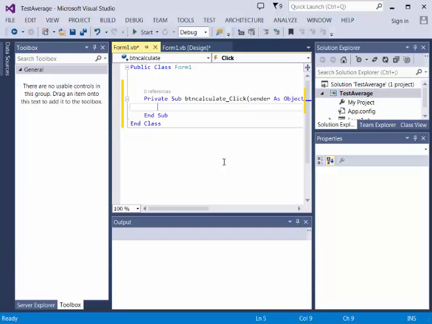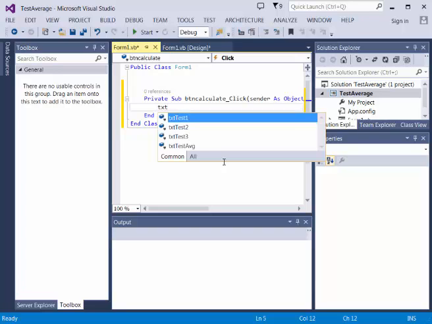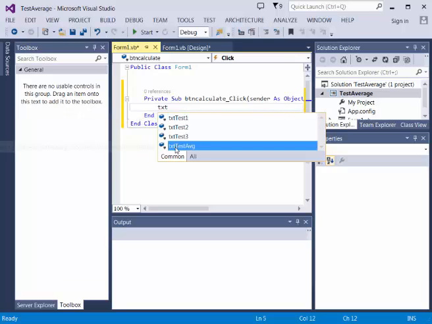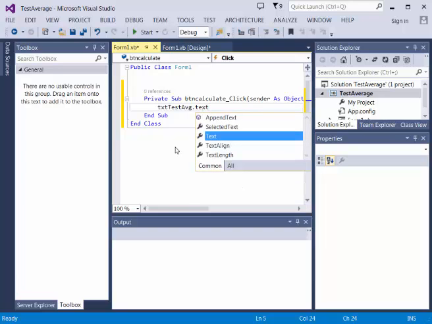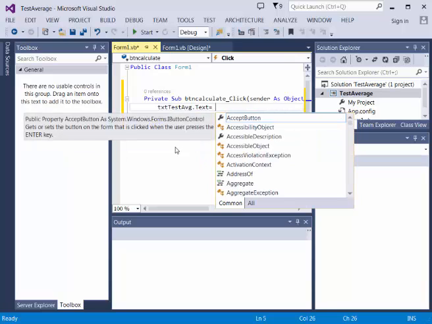If I want my average to appear in my text box, I've got to say TXT. Notice how autocomplete works. I just click on the one I want. I hit Tab to accept it. So now I've got TXT AVG. Dot text is the property. So TXT AVG equals, well, where's the test 1 score? Where's the test 2 score? Where's the test 3 score?